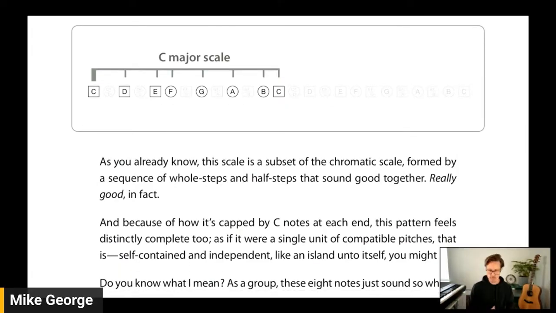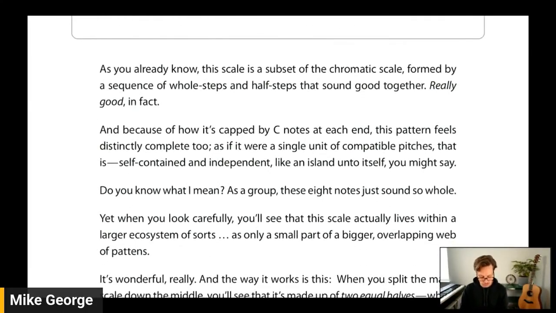So the C major scale. As you already know, this scale is a subset of the chromatic scale, formed by a sequence of whole steps and half steps that sound good together. Really good, in fact. So again, major scale. And because of how it's capped by C notes at each end, this pattern feels distinctly complete too. So we're using the C major scale as our example here. As if it were a single unit of compatible pitches, that is, self-contained and independent, like an island unto itself, you might say. Do you know what I mean? As a group, these 8 notes just sound so whole.